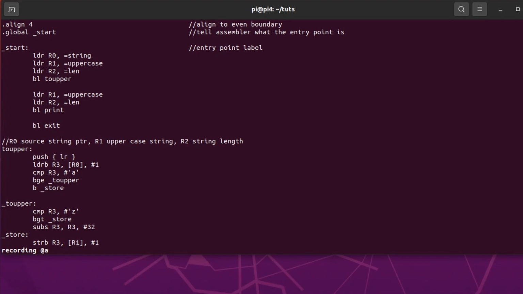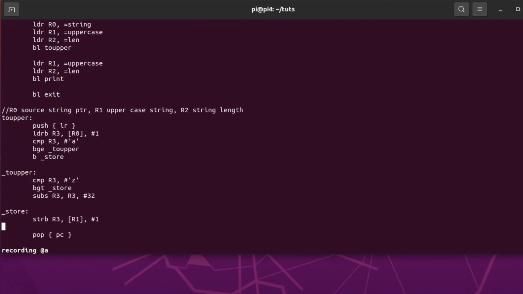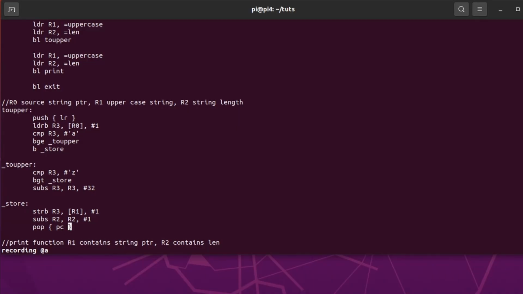And yeah, then we just store that, but now we would only do it for one character. We also need to subtract, and here the S is very important, from R2 into R2, the value from R2 minus 1. That is basically going through the length of the string. We iterate this that many times. And then branch not equal, underscore toUpper, whatever.